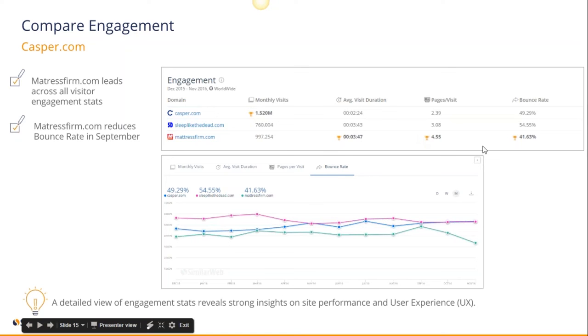So we're going to be looking at this when we look at industry analysis, but obviously it's interesting to see that although Casper's monthly traffic was more than 50% higher than that of the others, like Sleep Like the Dead, we can see that the average visit duration and page visits are significantly different for mattressfirm.com. So here we have somebody that has the lowest amount of traffic, but they're having more visit duration, page visits, and a better bounce rate.